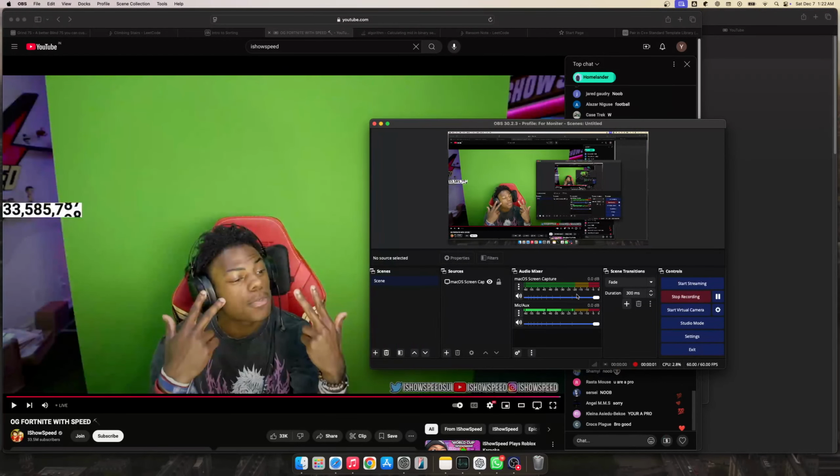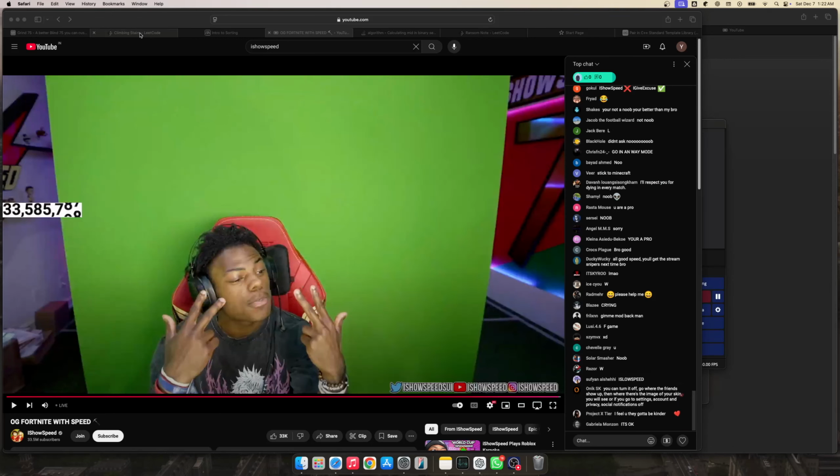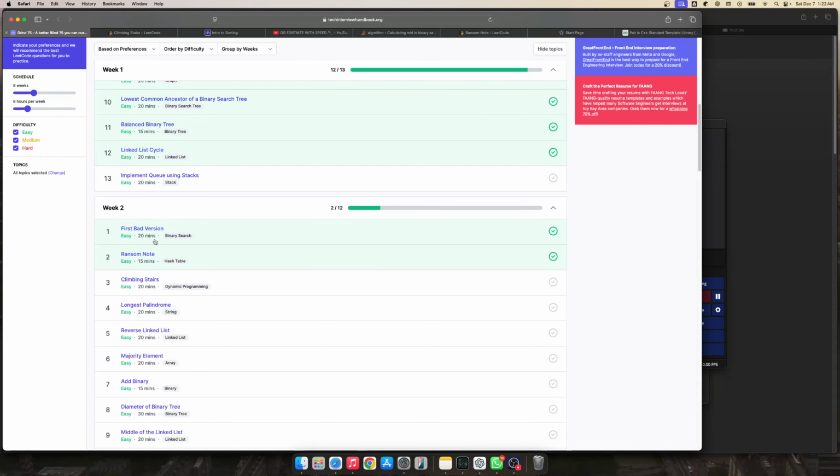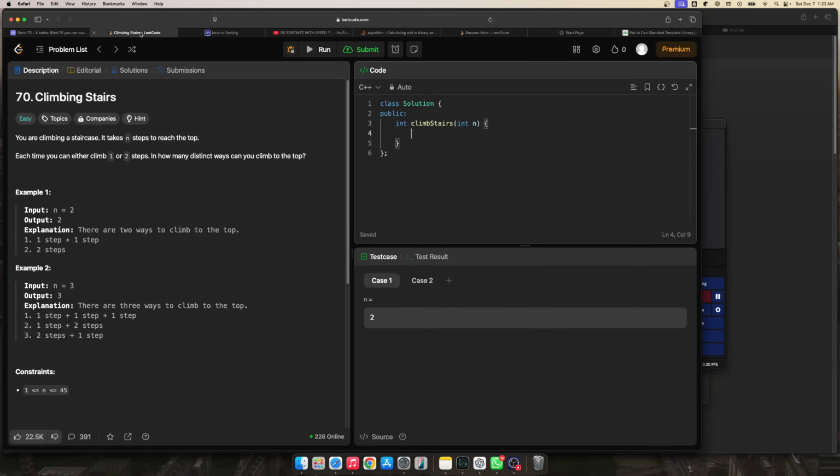So yeah, all is working now, and I was doing this problem of climbing stairs, this one, and I'm trying to get the logic behind it. So I'll be grabbing my tablet and try to write it down.